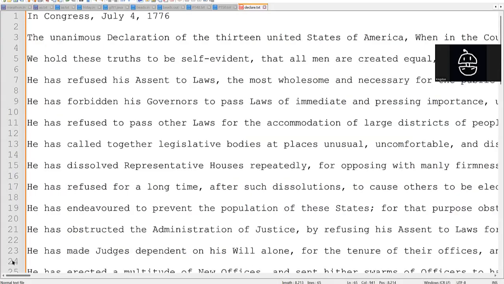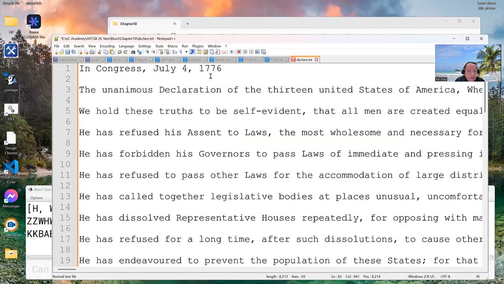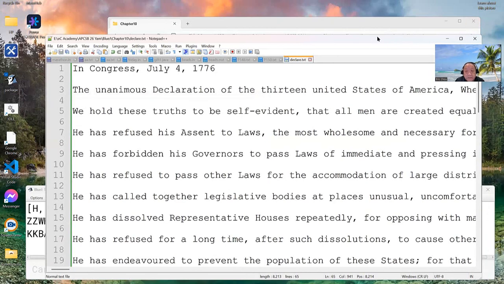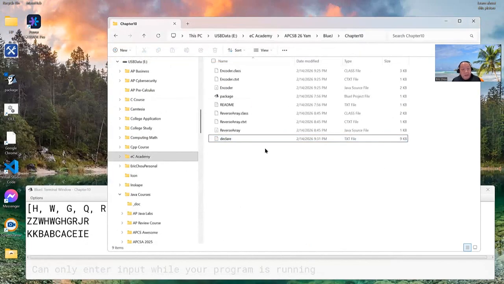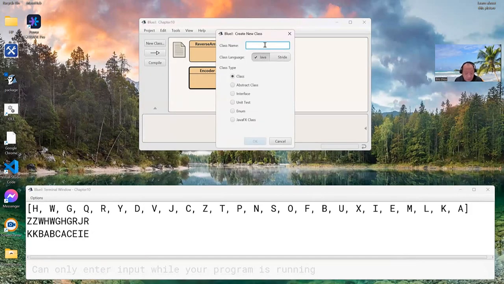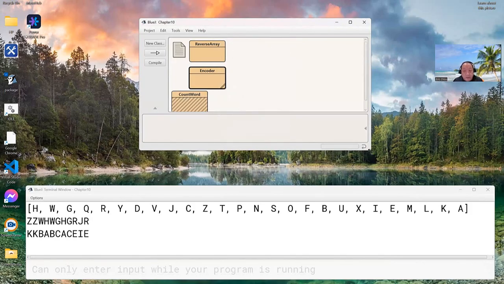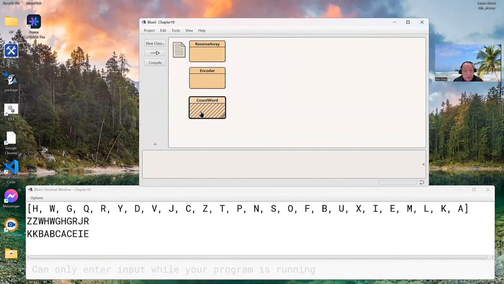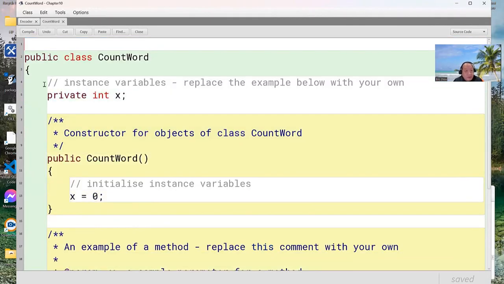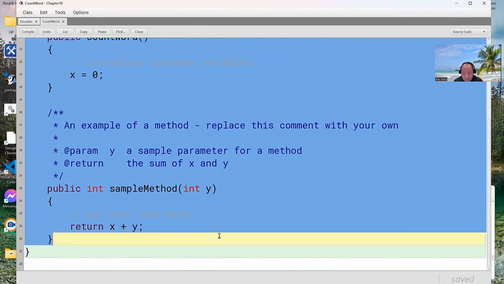Okay, so I store this in Congress, July 4th, 1776. Now we are going to do text processing. So this one, let's call it count words. Because we want to count words, we will get rid of the non-letters. Numbers are also not going to be used.